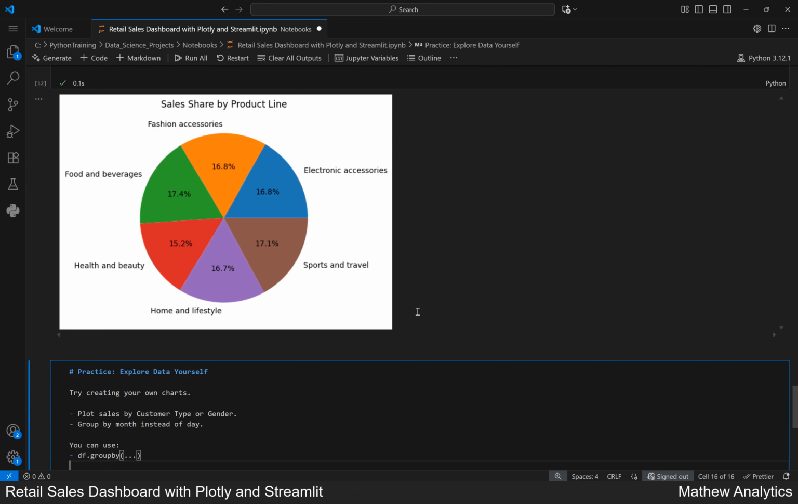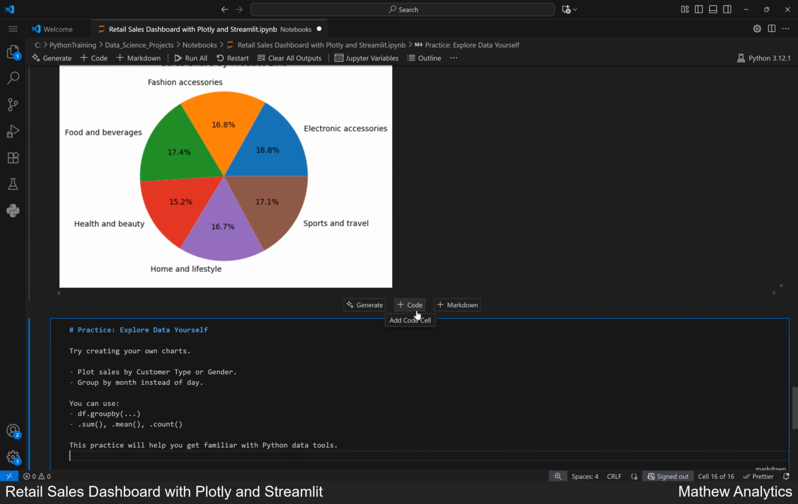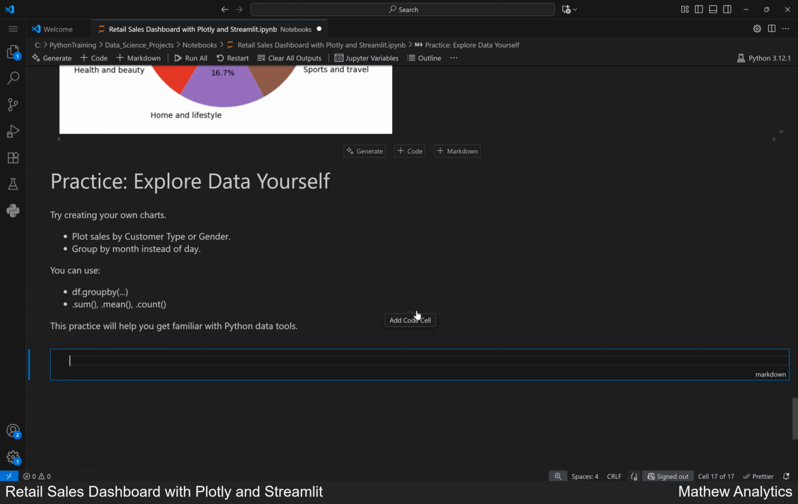df.groupby, .sum, .mean, .count. This practice will help you get familiar with Python data tools. Running the cell now. Pause and try one chart now before going further.